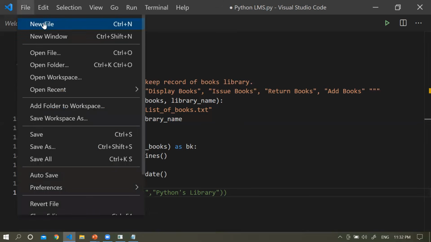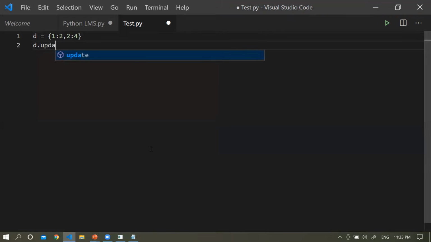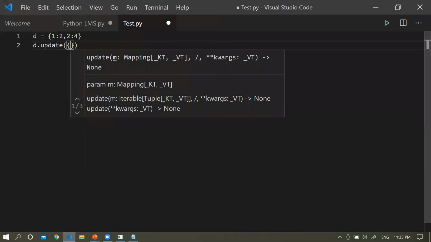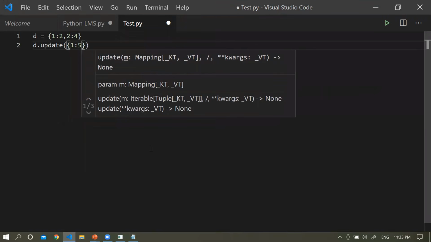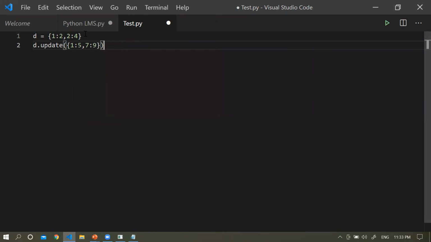So let me create another file and let me save it as test. So guys, here what I'm doing, I'm taking a variable which is D, and here I'm going to assign some dictionary keys and values. And I want to update my dictionary using some different keys and values. So you can see that in my original dictionary, I have 1 and 2 and their values, which are 2 and 4 respectively. And using the second line, I'm going to update my dictionary.